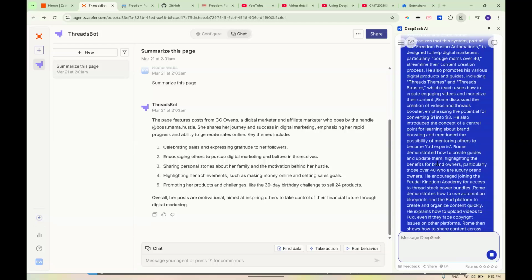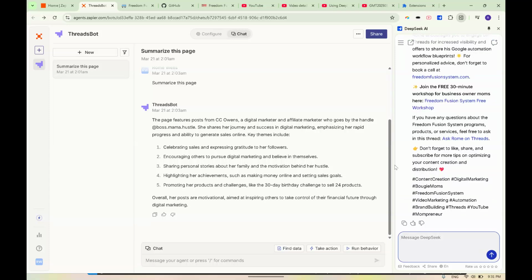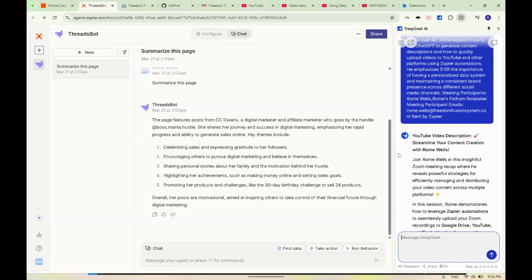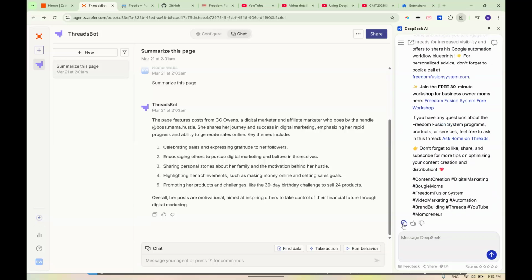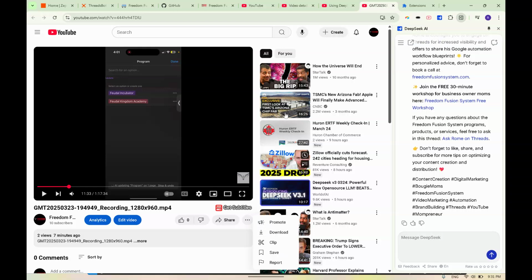So this is directly inside of the actual extension, not even Open Router, making it even easier. It generated the whole thing over here, the whole description, and now I could just go ahead and paste that in, include that here.